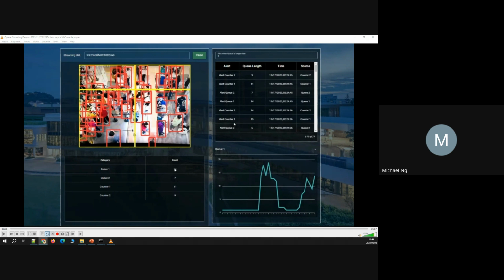Q1 has 14 people. And here, for example, if the queue is greater than 5, it will send an alert via WhatsApp, or however the customer wishes to receive the alert. Then they can send a supervisor to attend to that particular POS that is serving Q1. At the bottom here, we have plotted a real-time time series plot where you can see as time changes, the queue length changes accordingly.